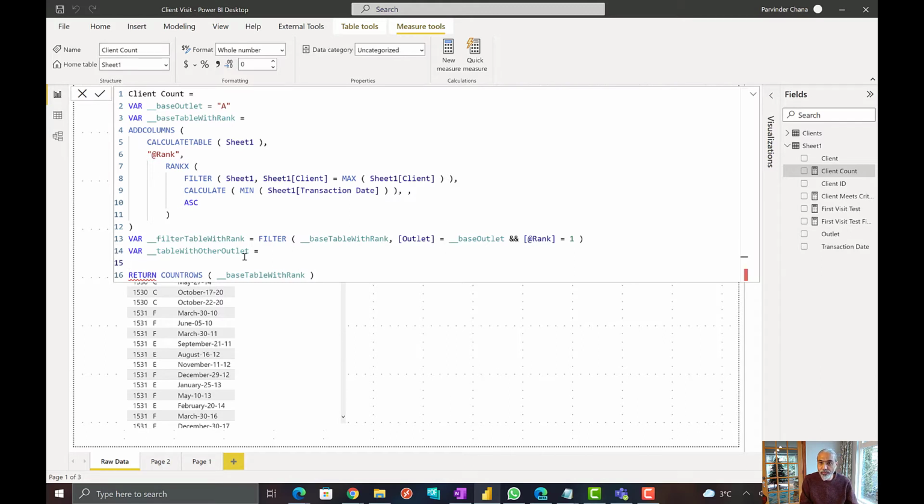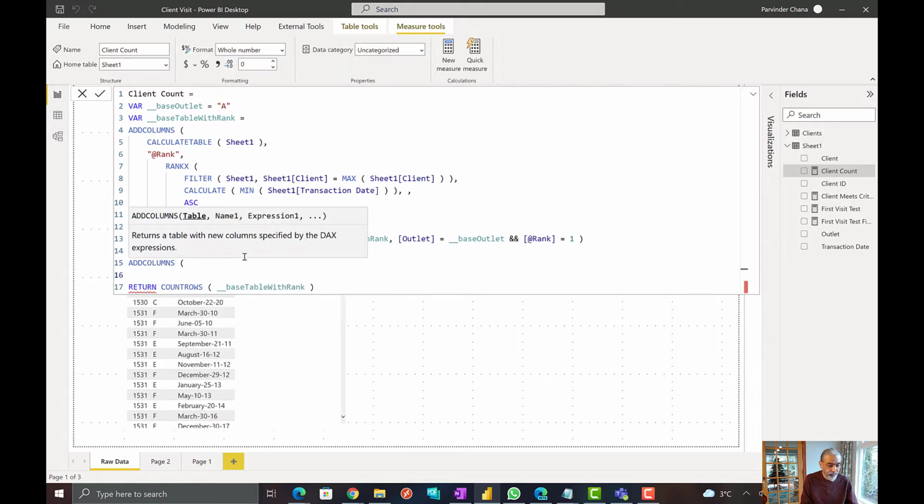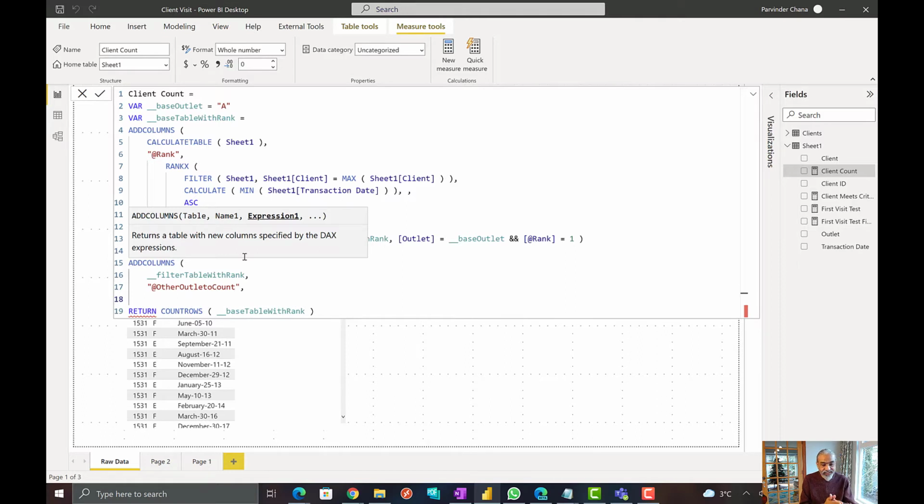First, we need to add a column into our filter table, and what we want to call the measure is other outlet count. What we want here is any sales on or after the filtered record at outlet A.